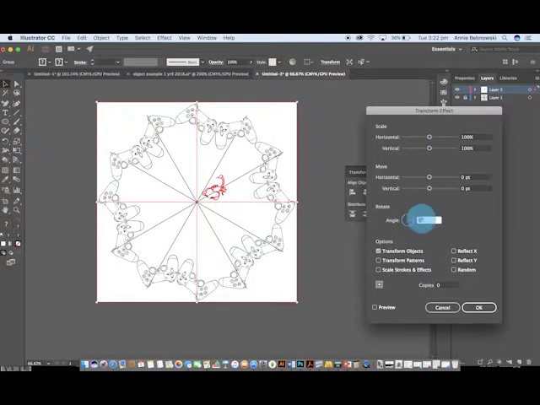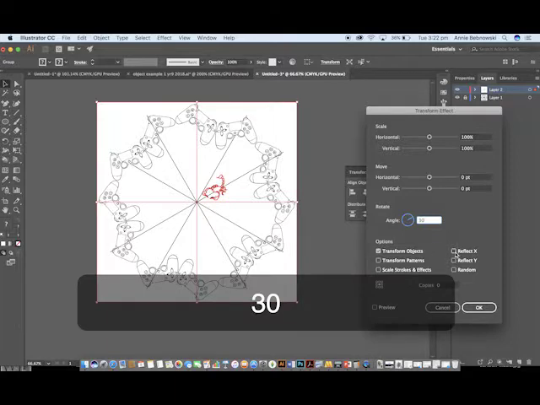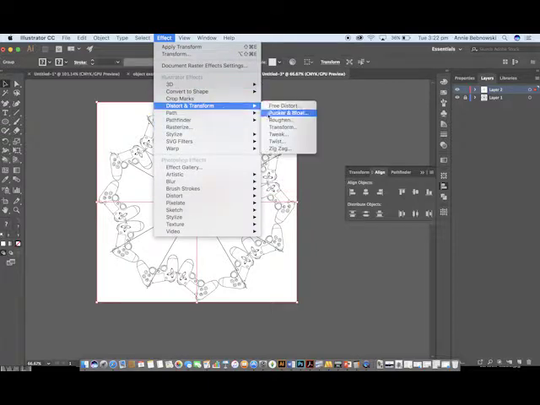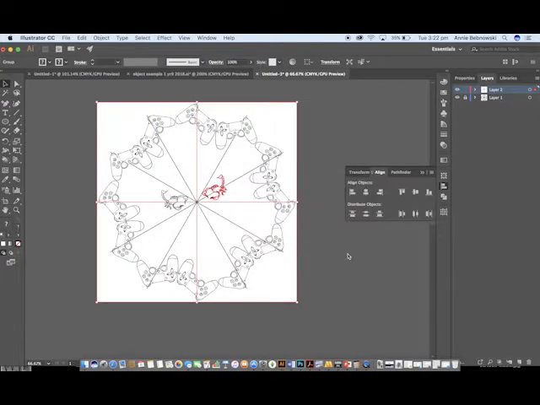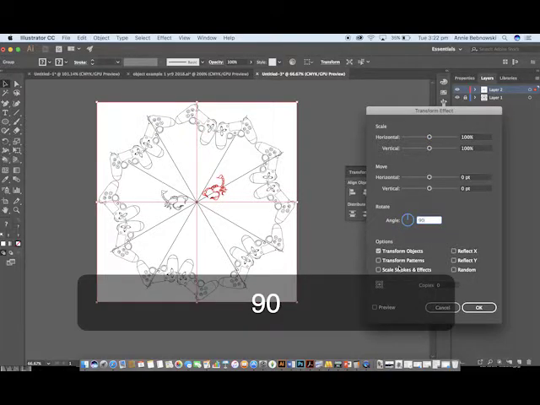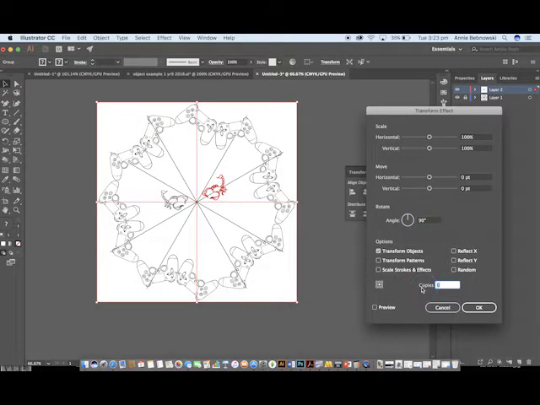I'm going to Effect, Transform. With the angle, again, I'll do 30. I'll mirror it and I'll do one copy. Check the preview. All good. Go through the process again. I'll do 90 this time, just because I want to only have 4 copies. So we'll check on the preview how that looks. Yep, and I'm happy with that.